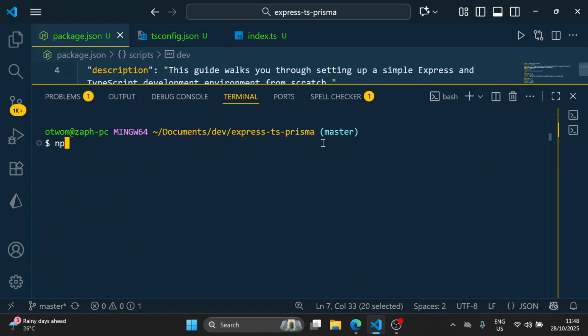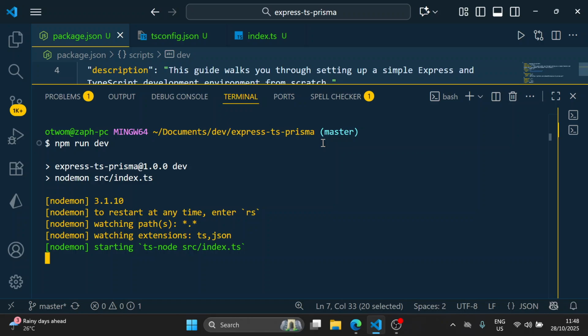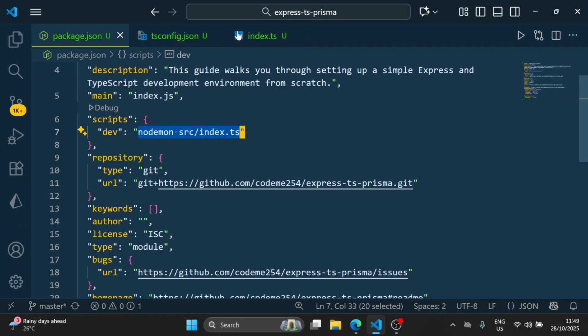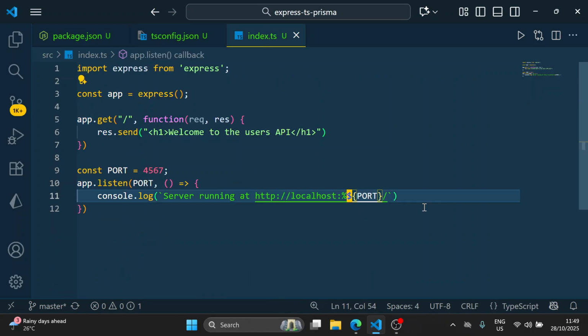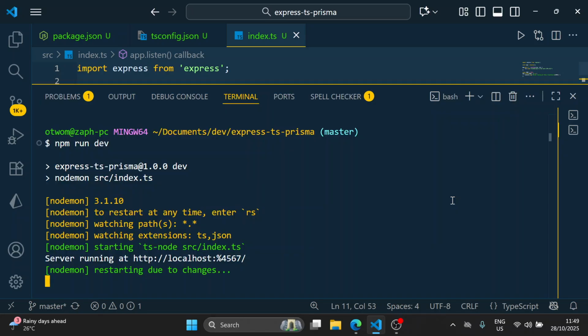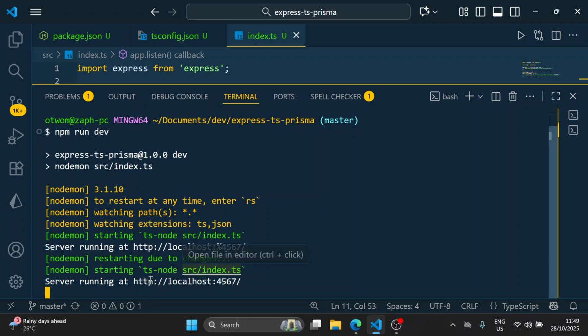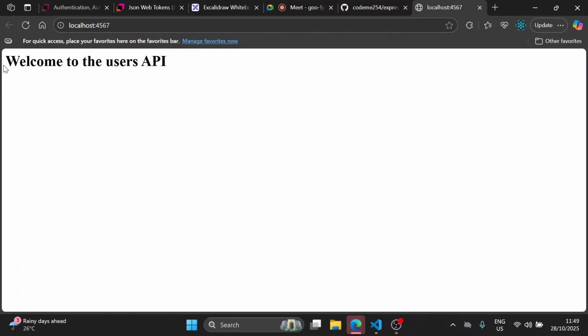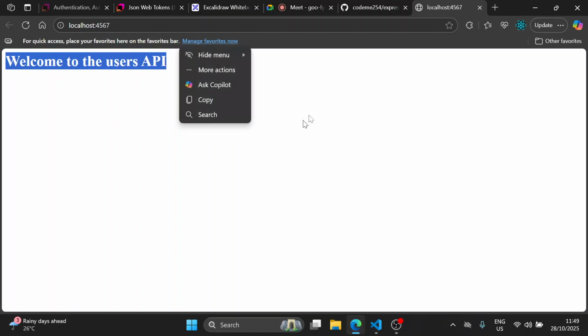If we execute npm run dev and press enter, give it a few seconds, you'll now see that our server is running at this endpoint. I made a typo here. Sorry for that. And you can even see when we make a change, nodemon is automatically restarting the server for us. So the server is running at this endpoint over here. And now if we click on that URL, you will see that we are now here. Welcome to the users API, which is working perfectly fine.